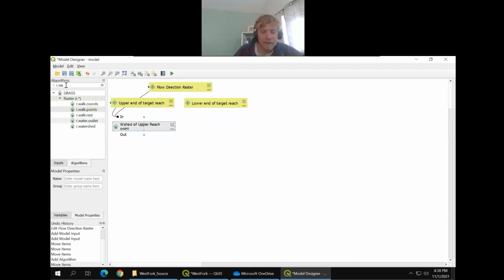Okay, so the next thing we want to do is take the output of that and turn it into a vector. Polygon, how about polygon? Polygonize. The tool under GDAL is the one I recommend. Polygonize, raster to vector.